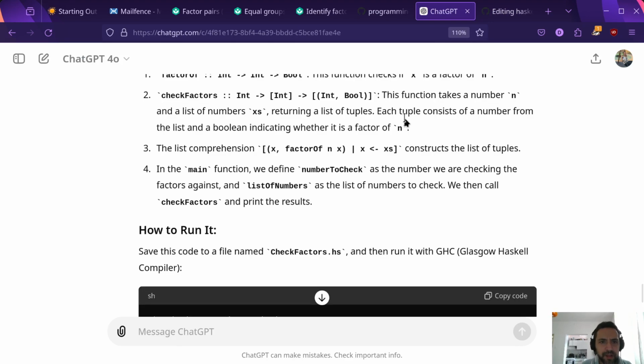Function takes a number n and a list of numbers x's, returning a list of tuples. Each tuple consists of a number from the list and a Boolean indicating whether it is a factor of n. Learning math would be completely different, yeah. The list comprehension, x factor of n and x, constructs the list of tuples. Oh, this is the tuple. First is the x, and then is the factor of n and x, and the x goes over the list. This is very interesting, yeah.